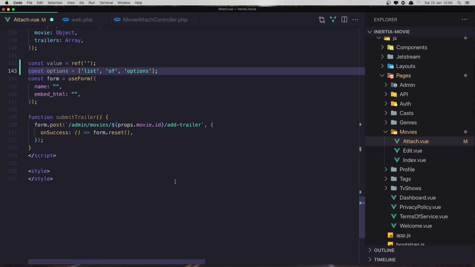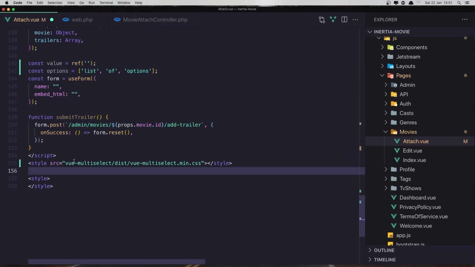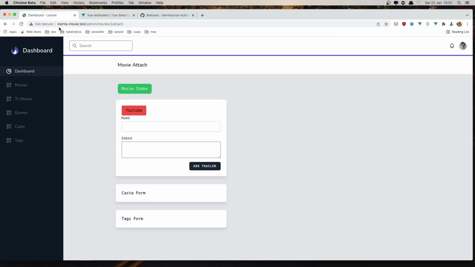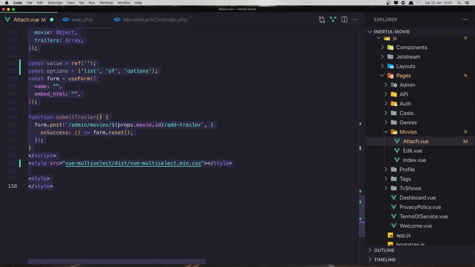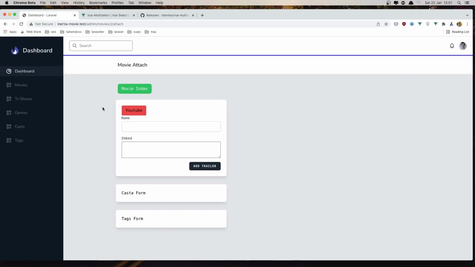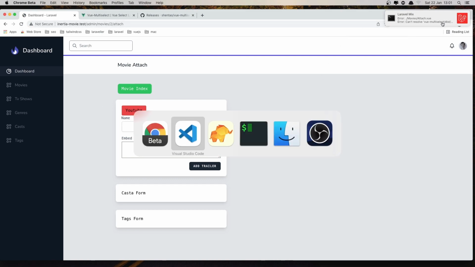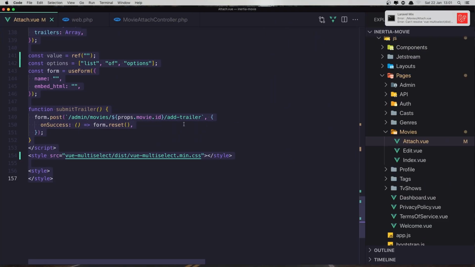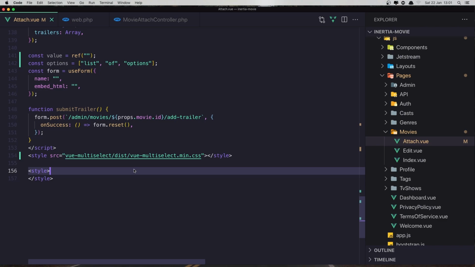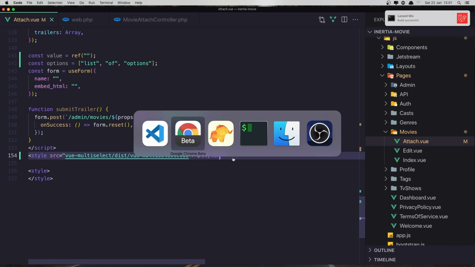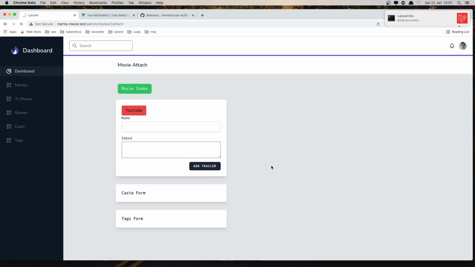Copy and add the CSS here, hit save, and come here and refresh. If I save, okay, come here and wait for the Laravel mix, and we have error, can't resolve. So I think we have to make this, hit save, and now we are okay. Okay, refresh here, and we have this select option.